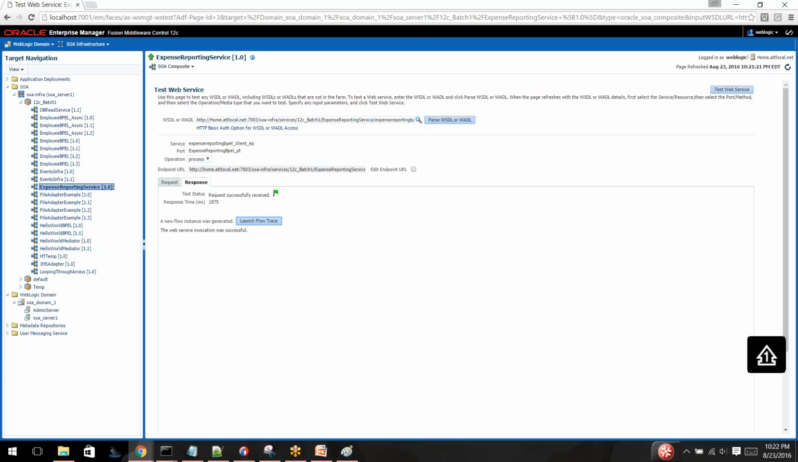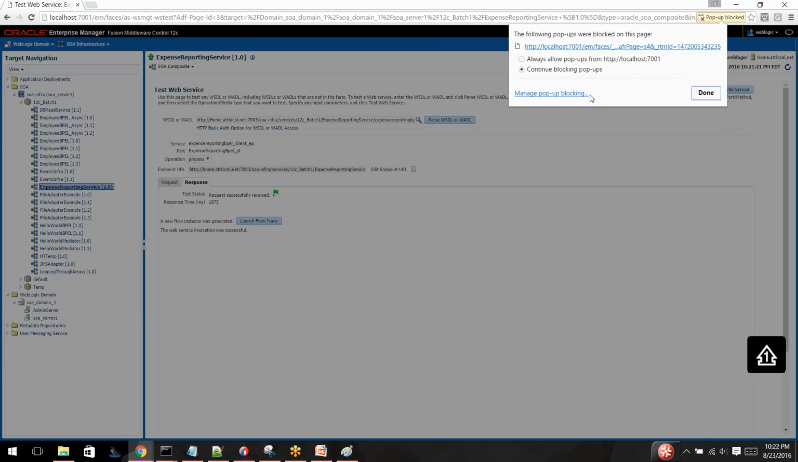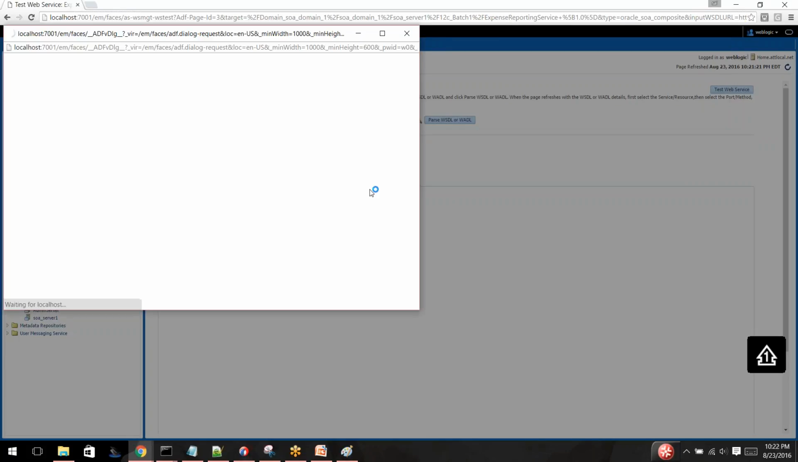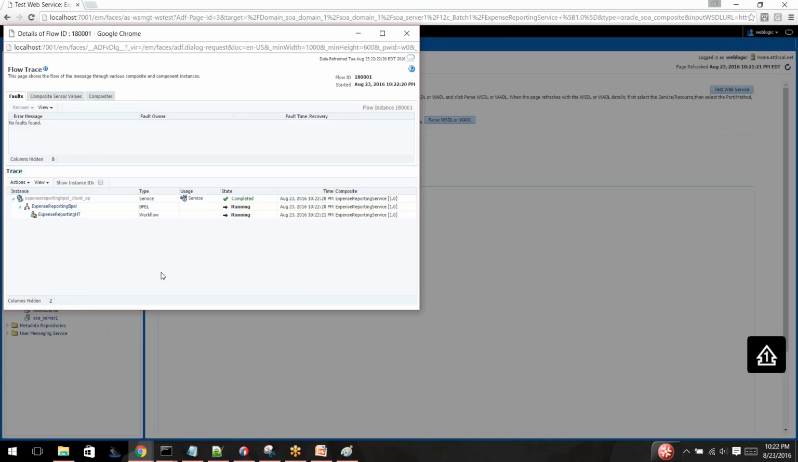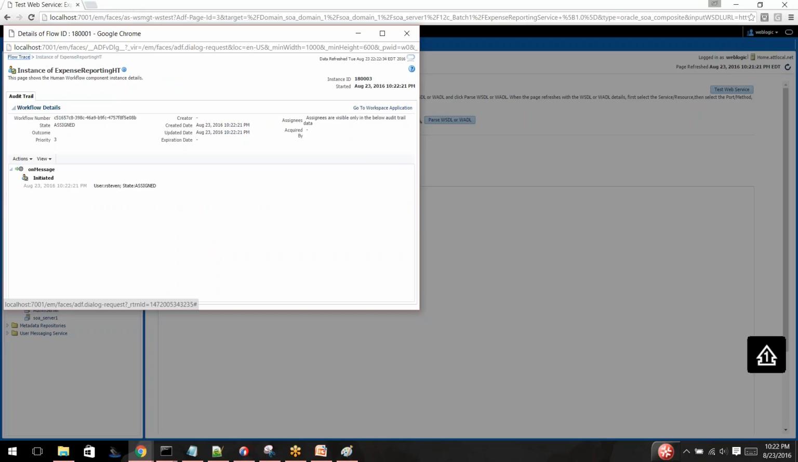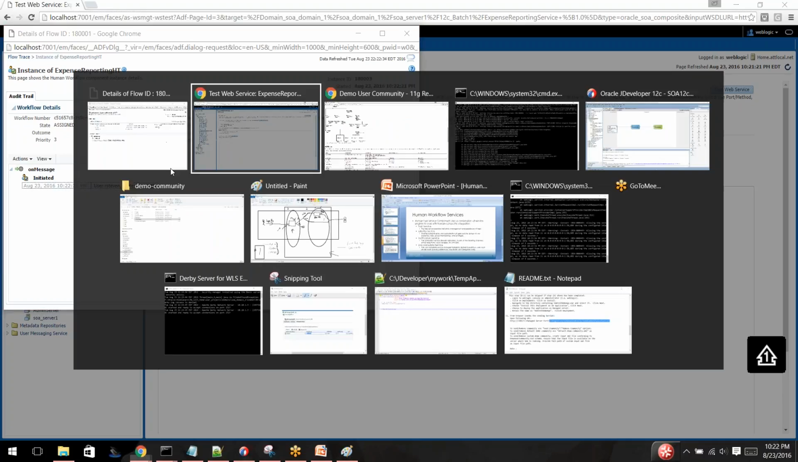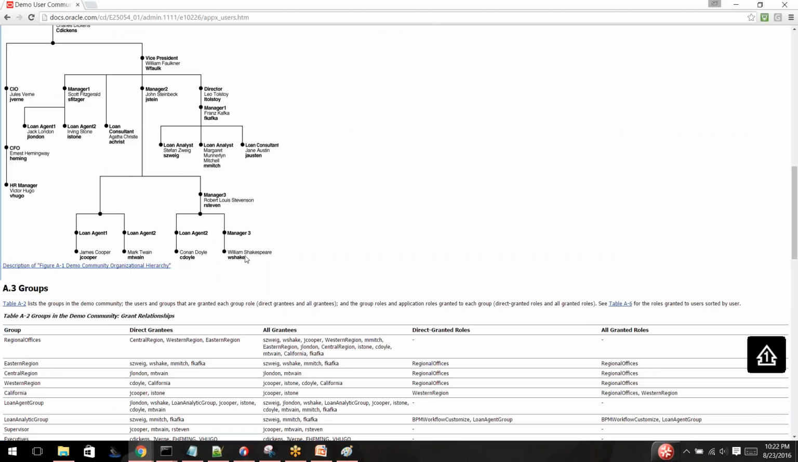Okay, and if you look at the launch flow trace, you will see that it went into your BPEL, and then it went into your human task, and in your human task it is waiting. Okay, and if you see here, it is waiting on R Steven. Okay, now who is R Steven? R Steven is basically your W Shake, who is the creator's manager.